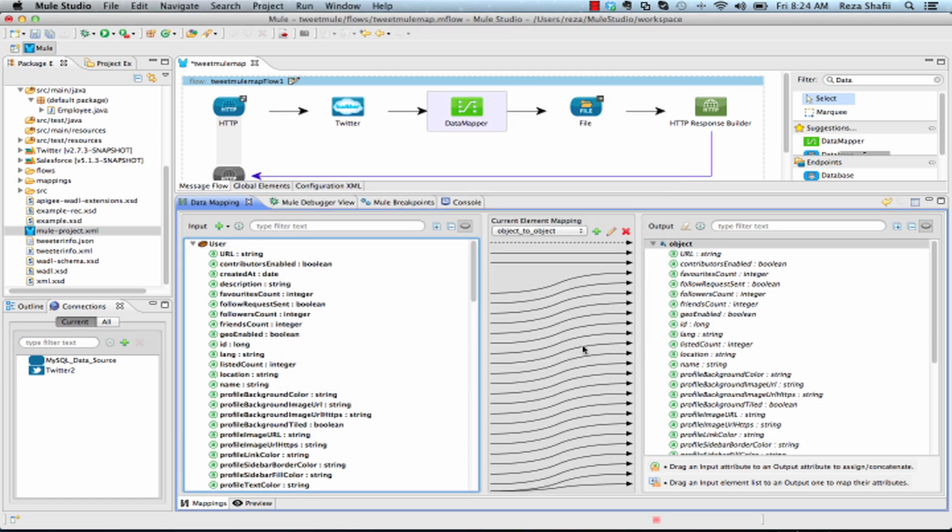As a final step in this demo, let me walk you through one last feature. Let's assume that within my transformation, I wanted to look up the name I received from my Twitter query in my employee database to obtain their employee ID. I can do this using the new flowref lookup feature of DataMapper.